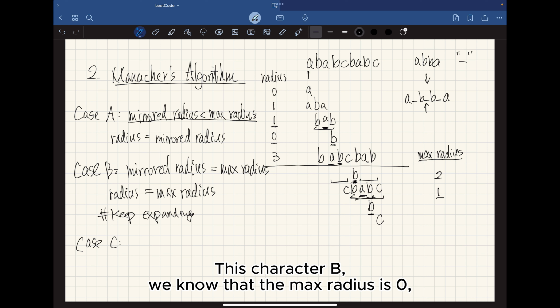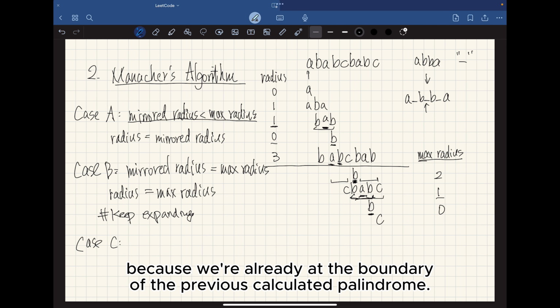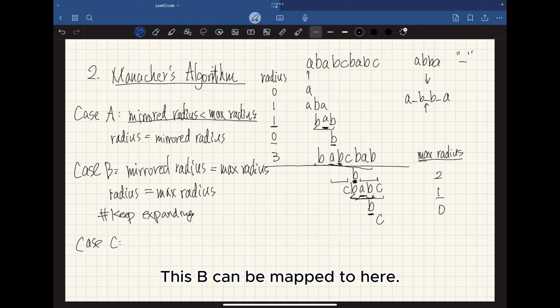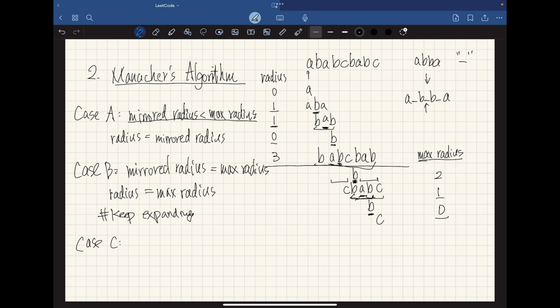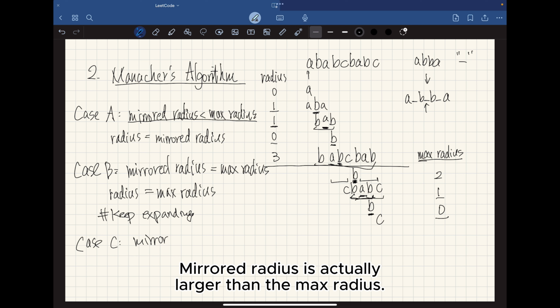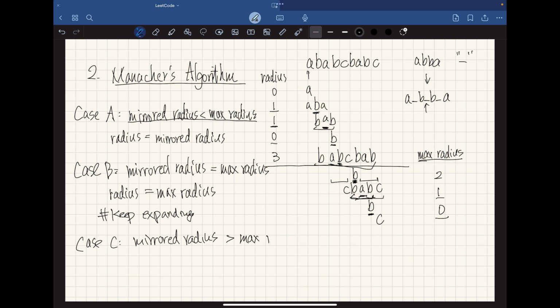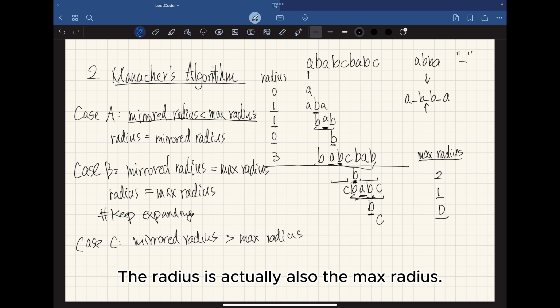This character B, we know that the max radius is 0 because we're already at the boundary of the previous calculated palindrome. This B can be mapped to here. And we know that the radius is 1, whereas the max radius here is 0. Mirrored radius is actually larger than the max radius. This is the third case. The radius is actually also the max radius.